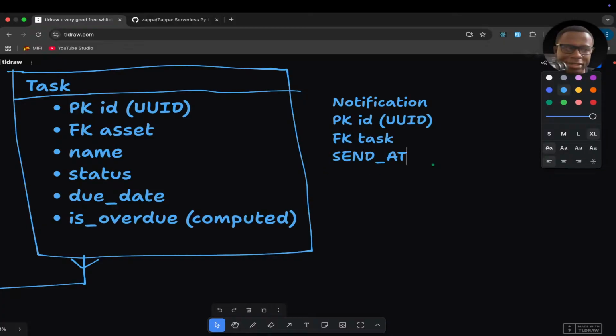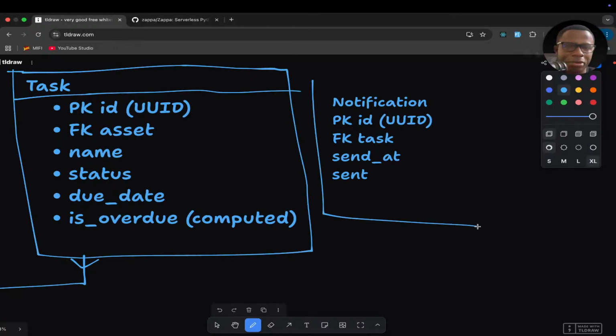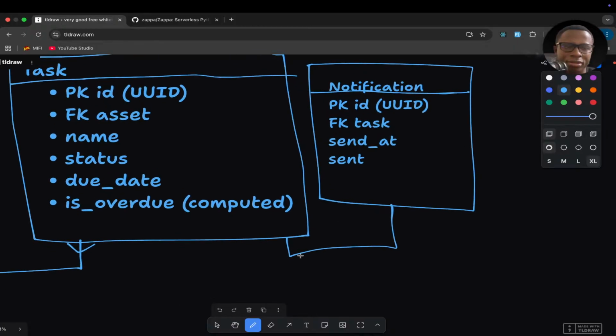Send at, okay, come on, this has to be lowercase, not uppercase. Send underscore at, then sent, okay? Yeah, that's just a boolean. So I'll draw a box, I need a pen, draw a box around this, and then indicate that this is a one-to-one. Yeah, so that's what happened, okay?